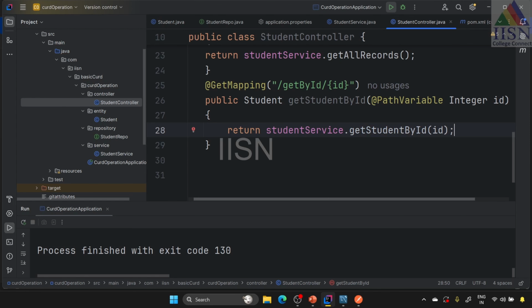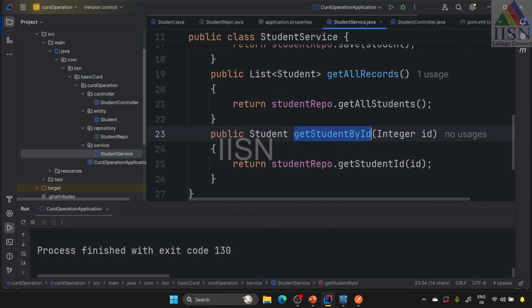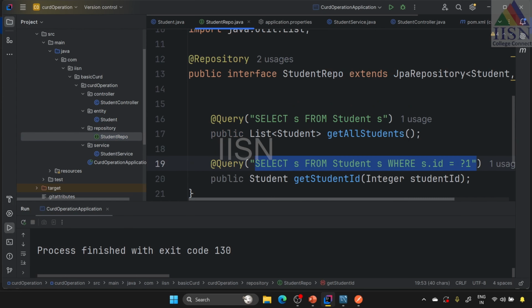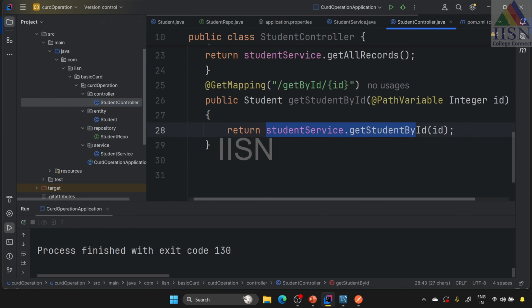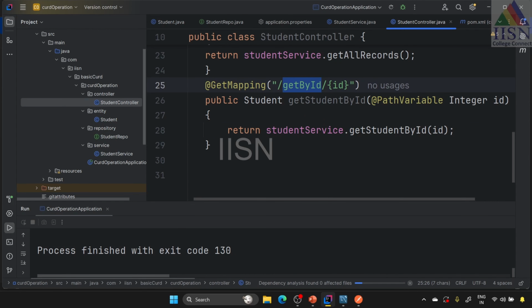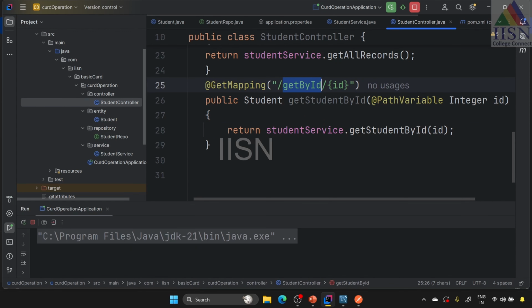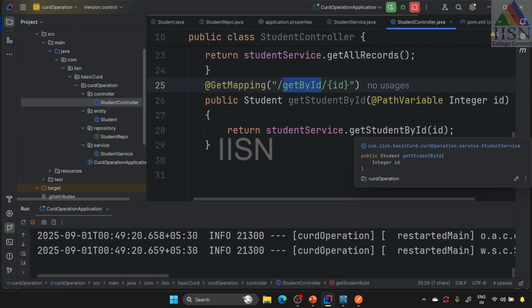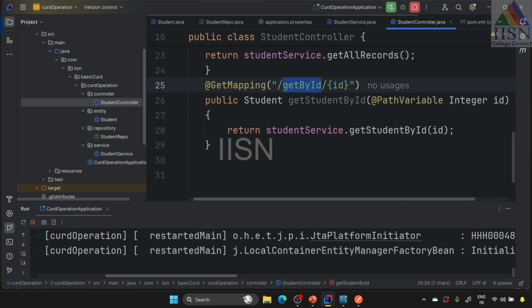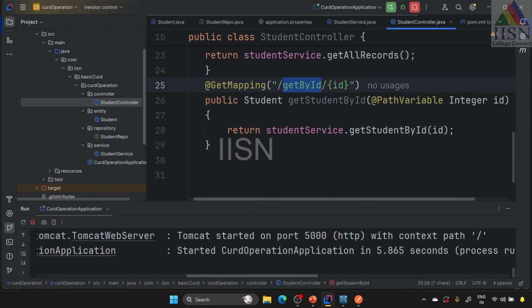Now I'm just going to run this code. When the call comes to this particular method, it is going to call the services. From the services, we make a call to the repository, and from the repository, it's going to execute this particular query. So for that, we need to run this first. Done. Now you see, the server is running.